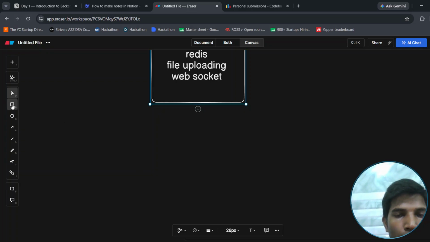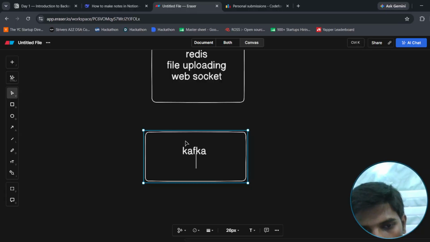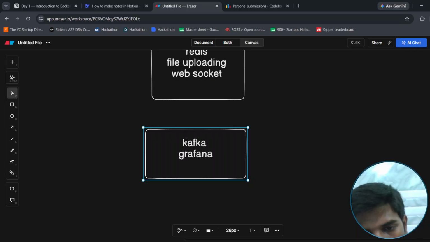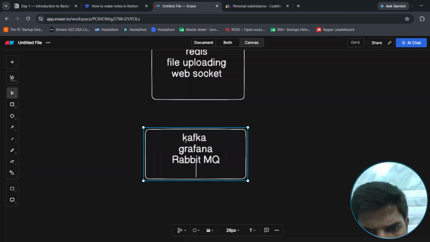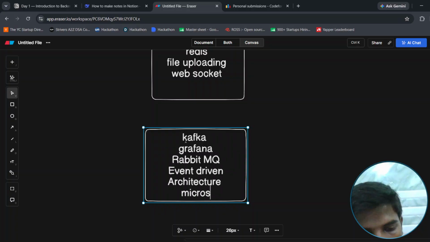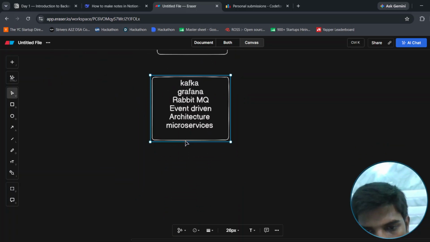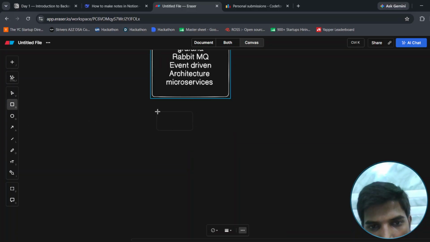And then we will move to phase 5, in which we will do advanced backend: Kafka, Grafana, which is used for monitoring systems and checking whether the API is working or not, RabbitMQ, WebSockets, event-driven architecture and microservices, how we use them, and how they help in production systems.